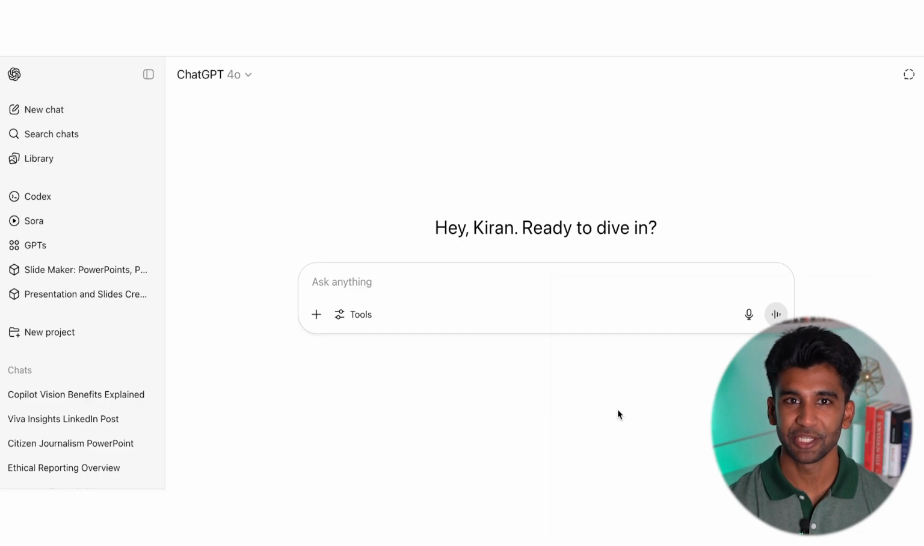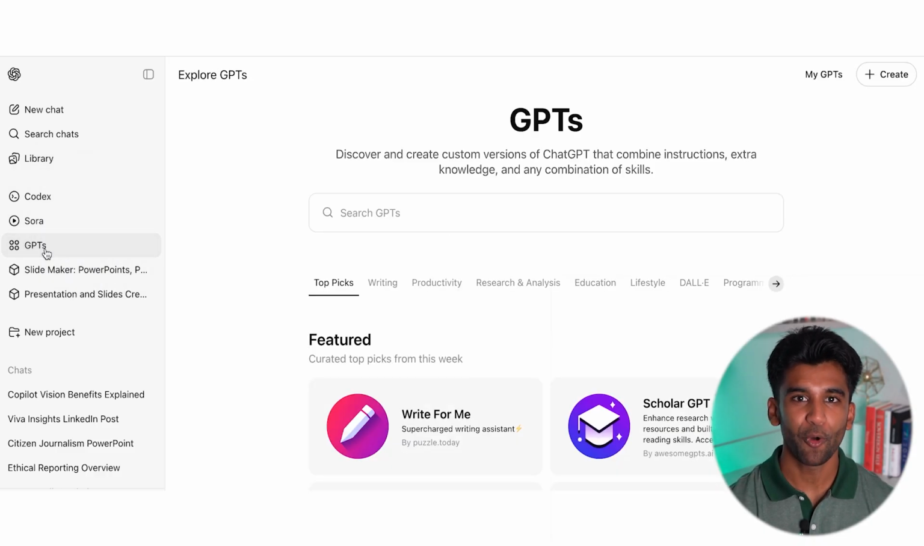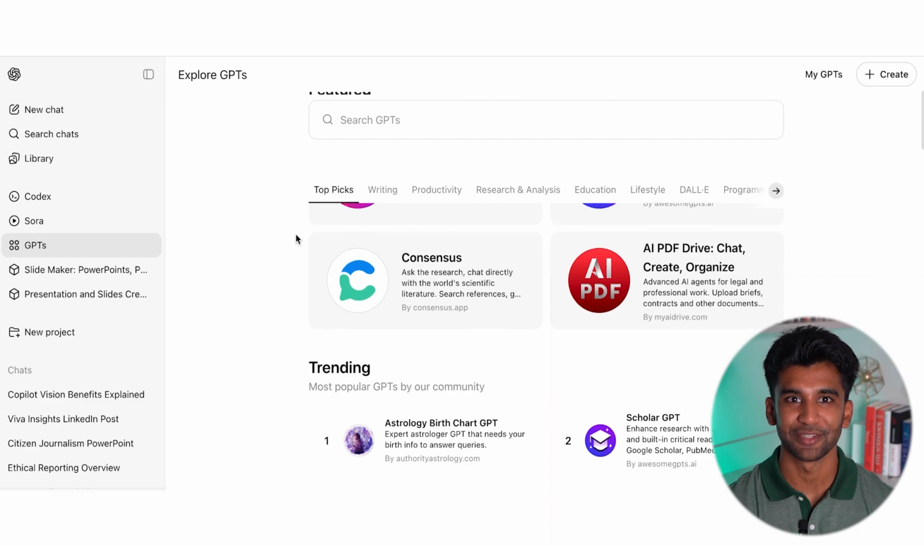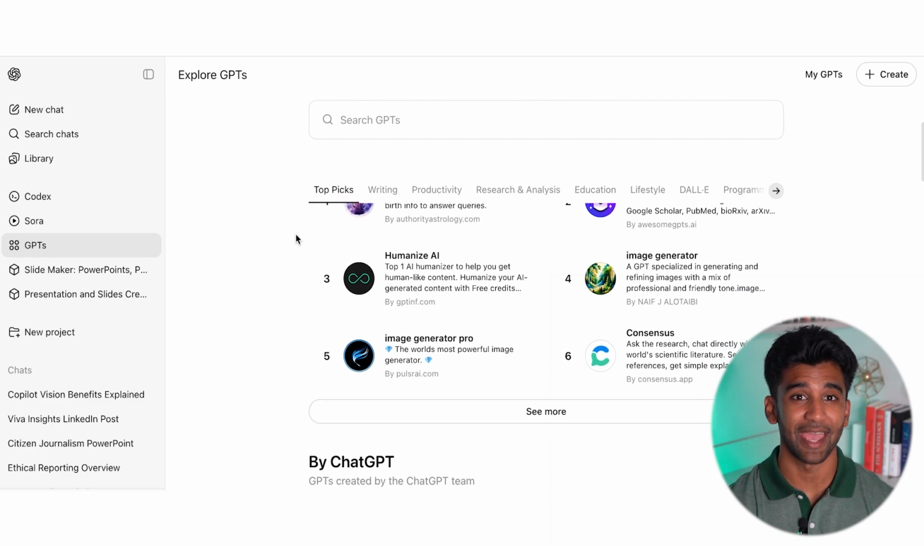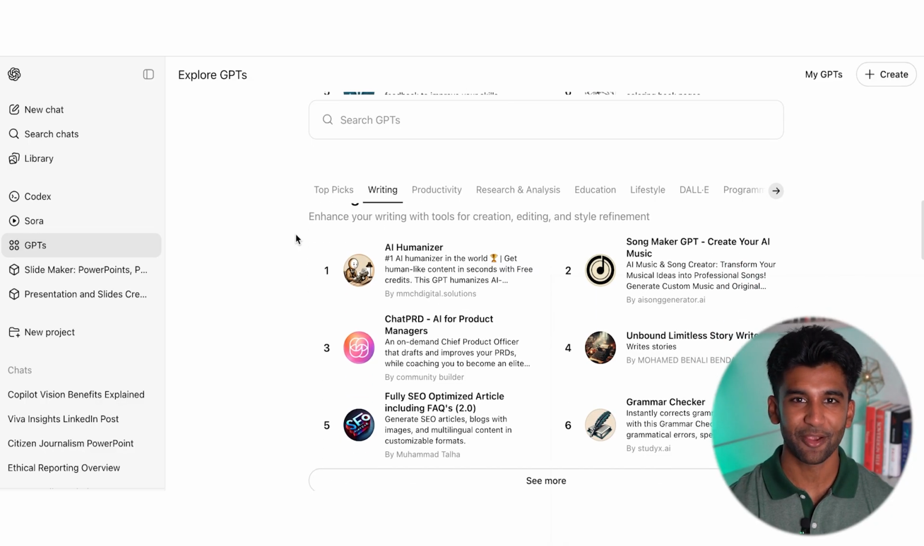First, open ChatGPT on chat.openai.com. On the left-hand menu, click Explore GPTs. This opens the GPT store where you can browse custom GPTs made by others. This library sometimes feels endless and is definitely something worth looking into. But today, we're making our own. So go to the top right and click Create.